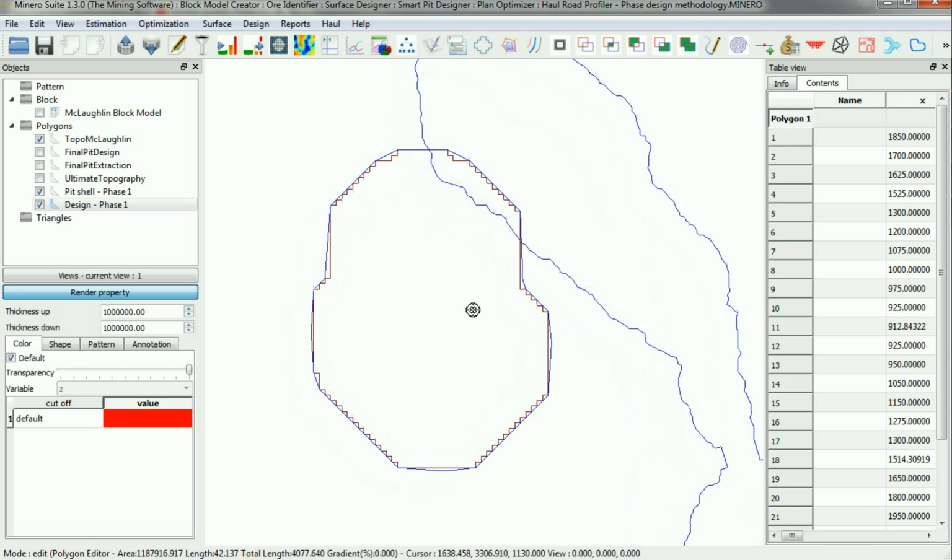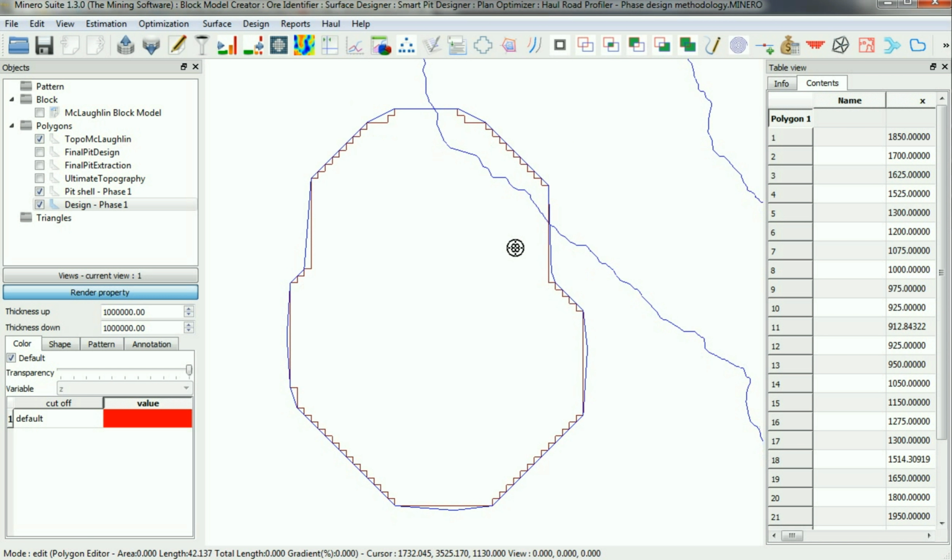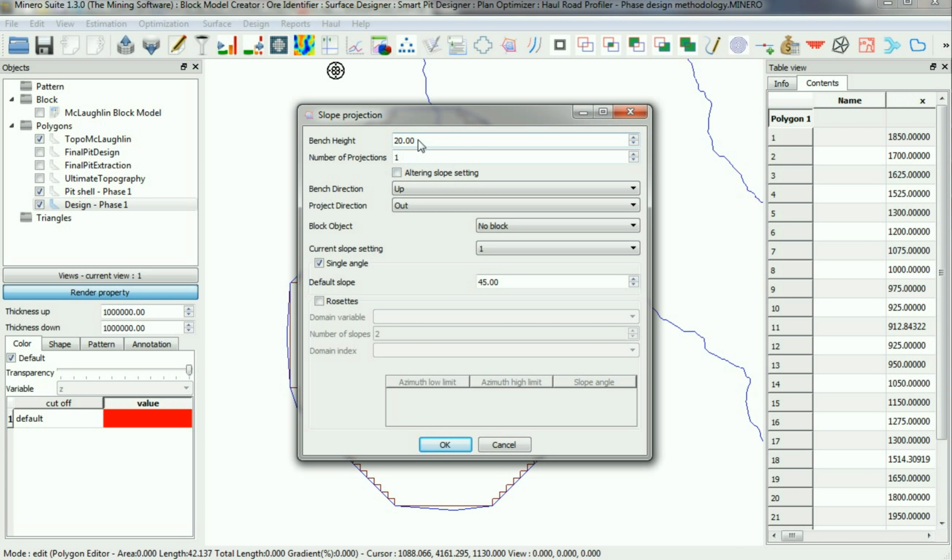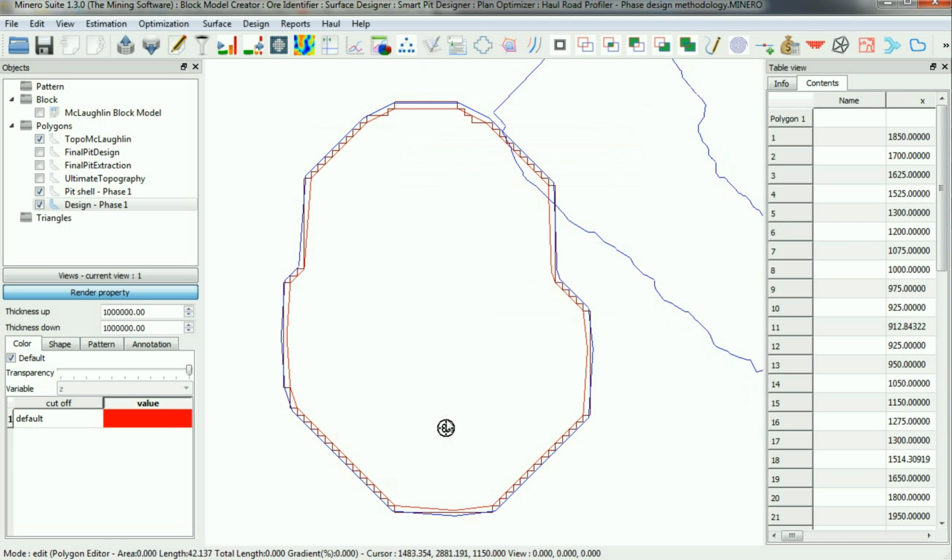Now we will project this bench upwards, just one bench so it can intersect the topography. To do this, we will use the slope projection application from the design menu. This application also gives us the possibility of using our block model to use the domain variable to load a geomechanical row set, but in this case we will only use a simple angle of 45 slope.